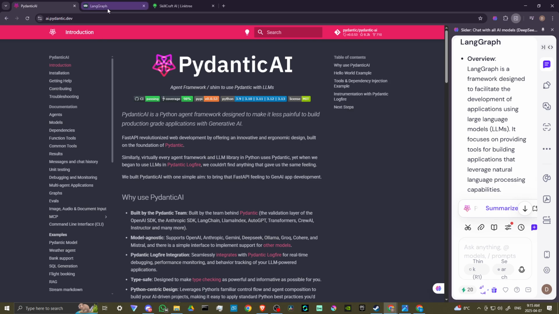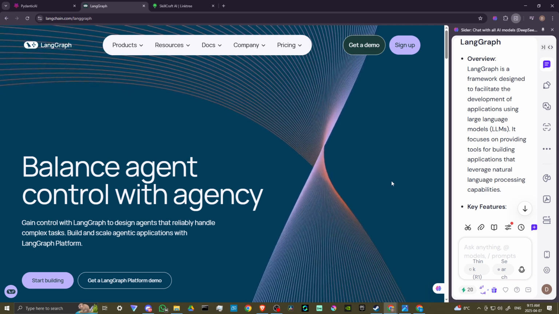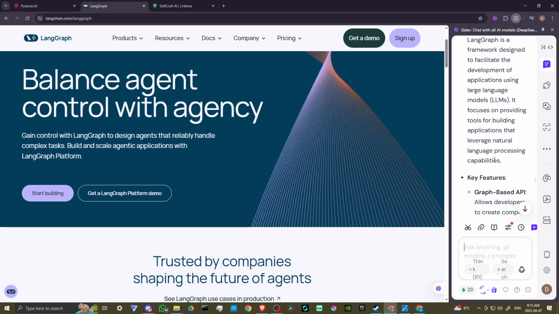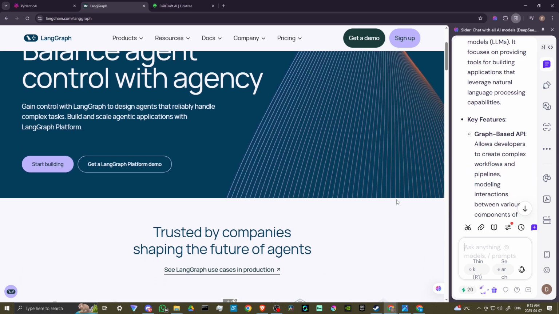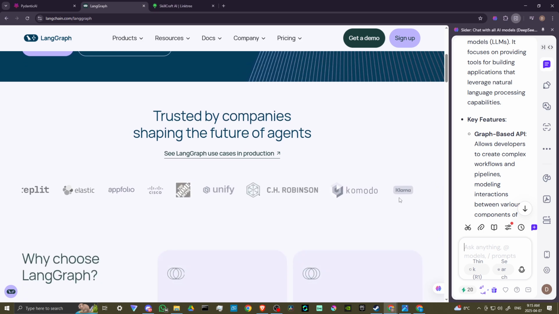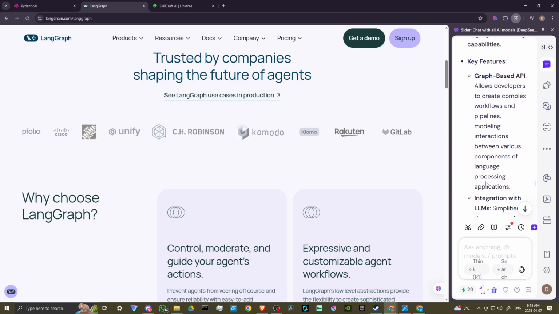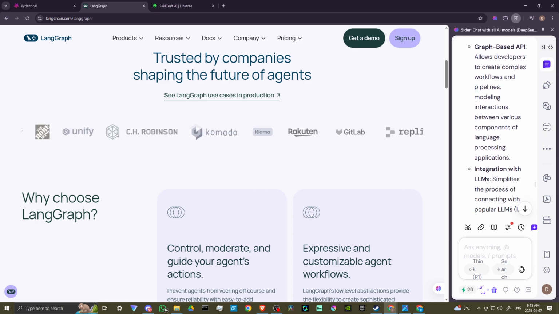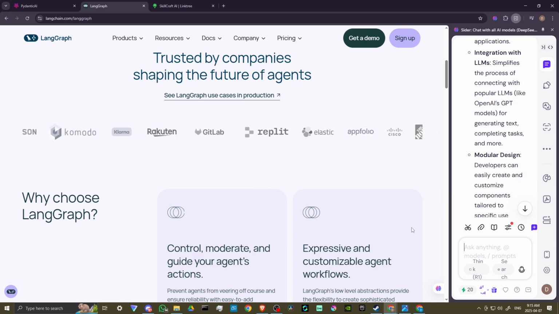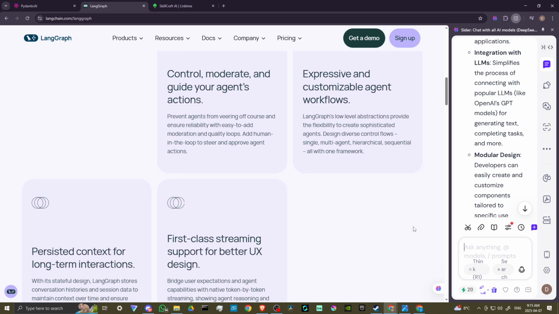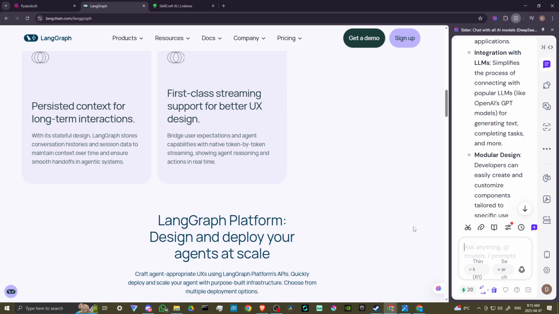LangGraph, on the other hand, is a framework designed to facilitate the development of applications using large language models. It focuses on providing tools for building applications that leverage natural language processing capabilities. Its key features include allowing developers to create complex workflows and pipelines, modeling interactions between various components of language processing applications. It simplifies the process of connecting with popular LLMs for generating text, completing tasks, and more.